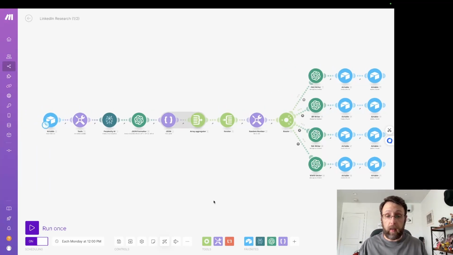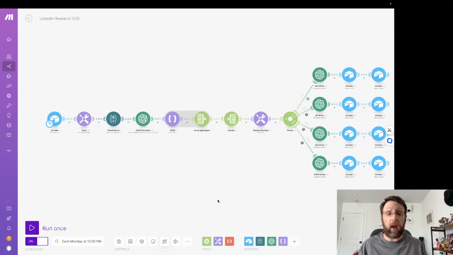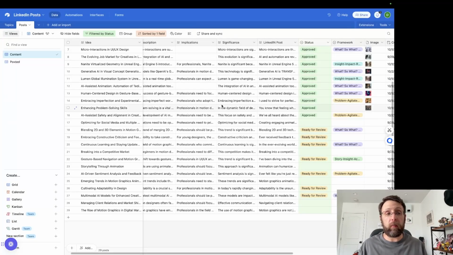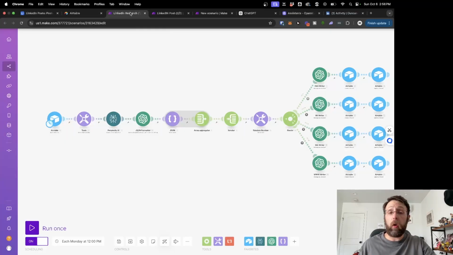And so let's go ahead and get started building this from scratch. I'm going to show you exactly how we build this in Airtable. I'm going to show you exactly how we can build this in make.com. We're going to go through and build this together step by step. I'm also going to show you how you can build out this Airtable database to store all your information, both the topics and the posts. So let's go ahead and get started.